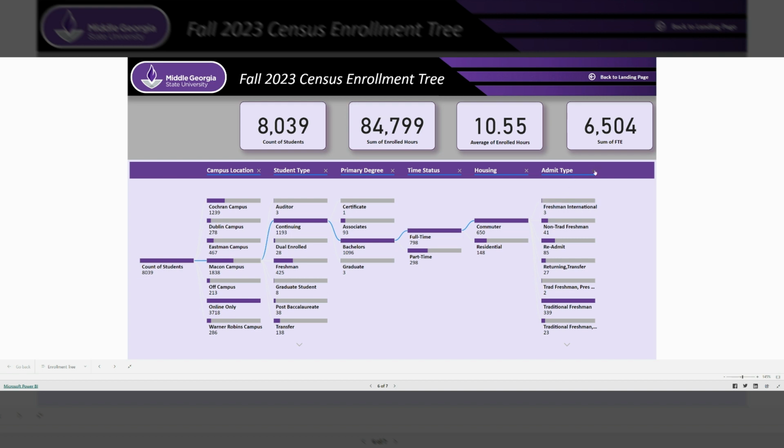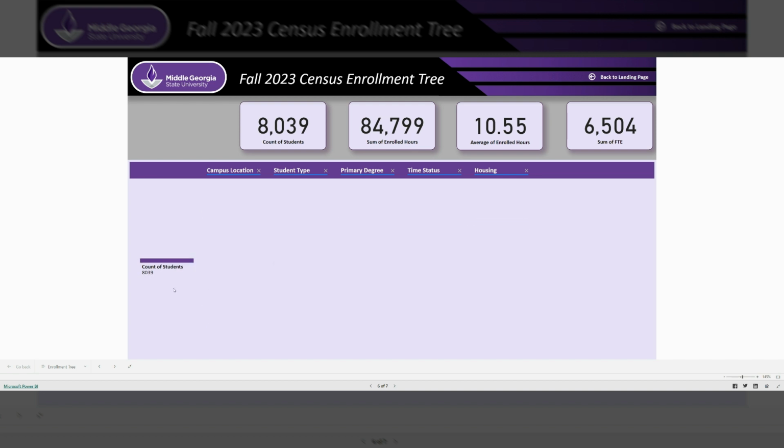So I'm going to leave admit type out for now, and we'll just play with this. So you don't have to X anything out. You can leave it in the order that it is in, but you can explore the data by starting out with count of students at 8039. And when you click on one of these, it'll break out campus location first. So it'll do it in the order that you see these fields listed up at the top, right around here.